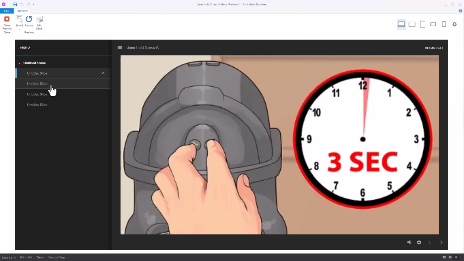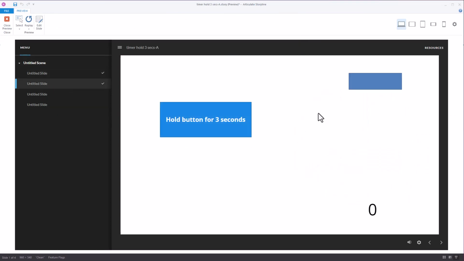On this one, I'm using a timer I built, and this would be moved off the slide, but when I hold this button down, it's going to get the trigger moving. When I release it, it's not going to continue. So I have to hold it for 3 seconds, and you can see it resets the value.